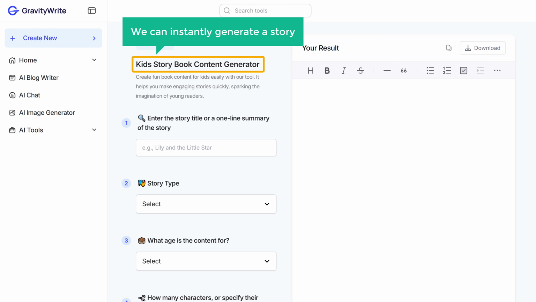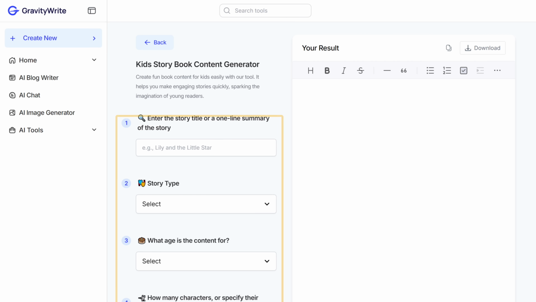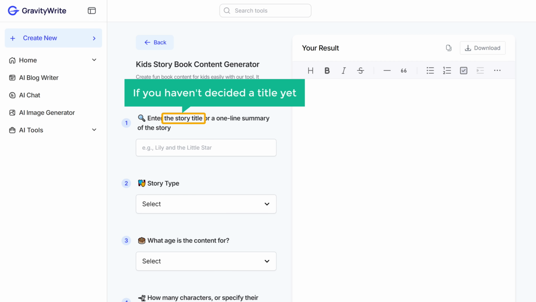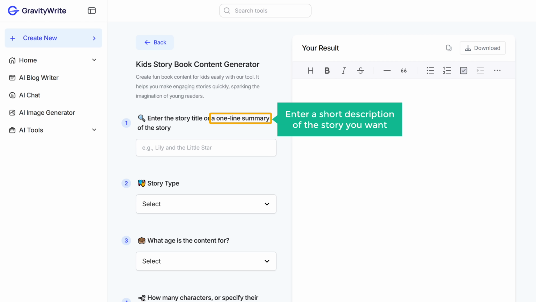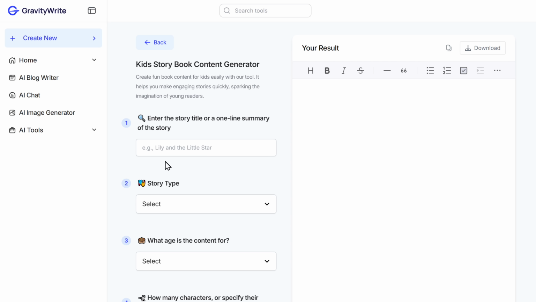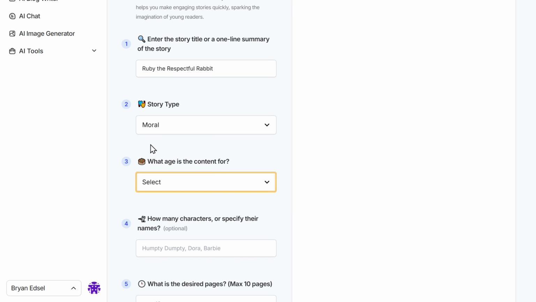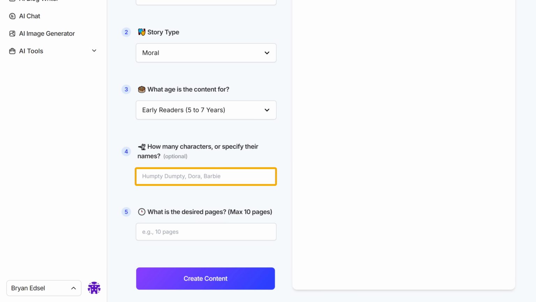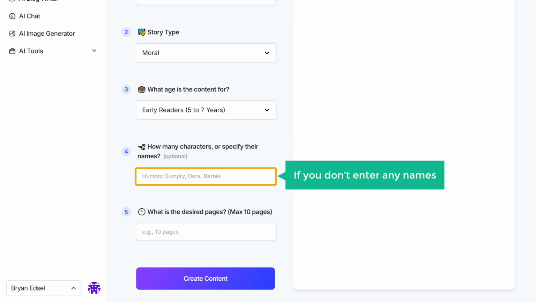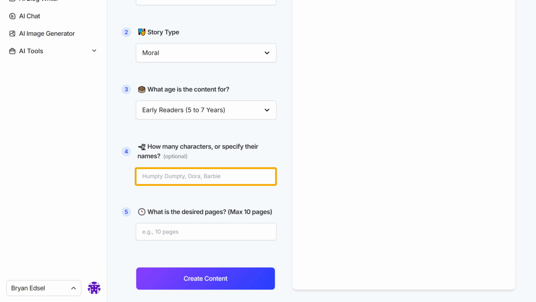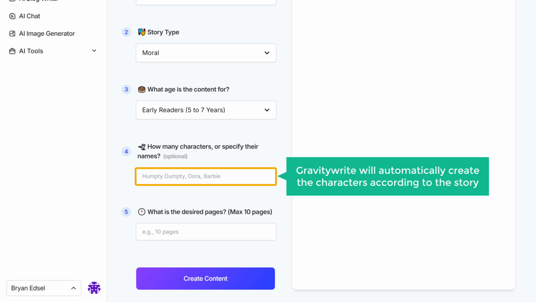With this tool, we can instantly generate a story by just answering these questions. First, we need to enter the title of our story. So if you haven't decided a title yet, you can just enter a short description of the story you want. Once you're done, next you need to select the type of story you want. Then select the age of your readers. You can also enter how many characters you want in the story and give them names. Even if you don't enter any names here, GravityWrite will automatically create the characters according to the story.